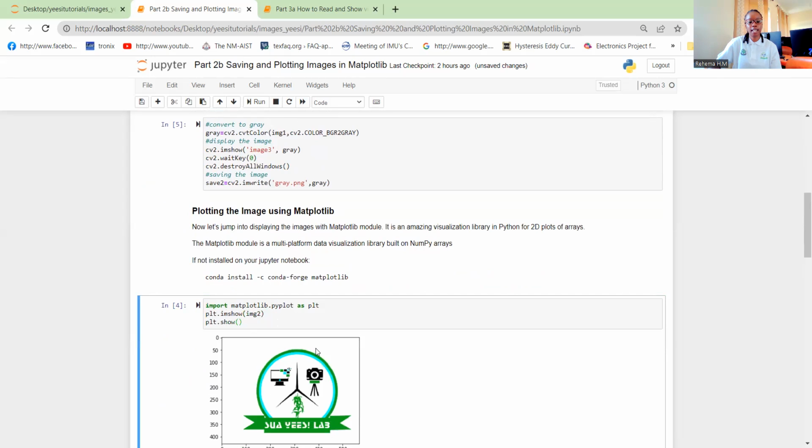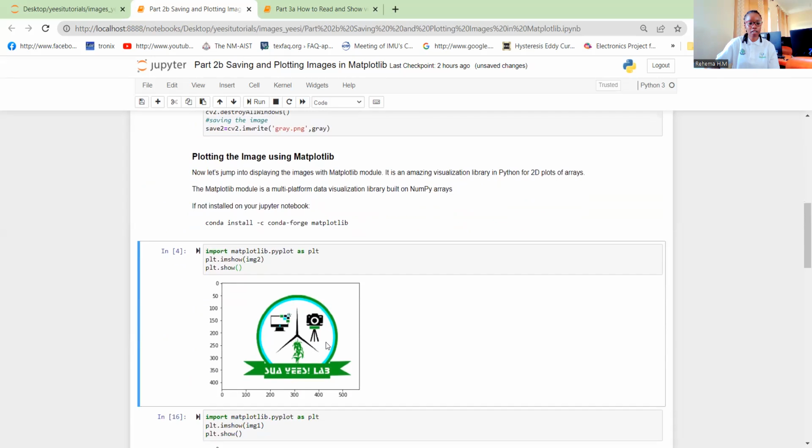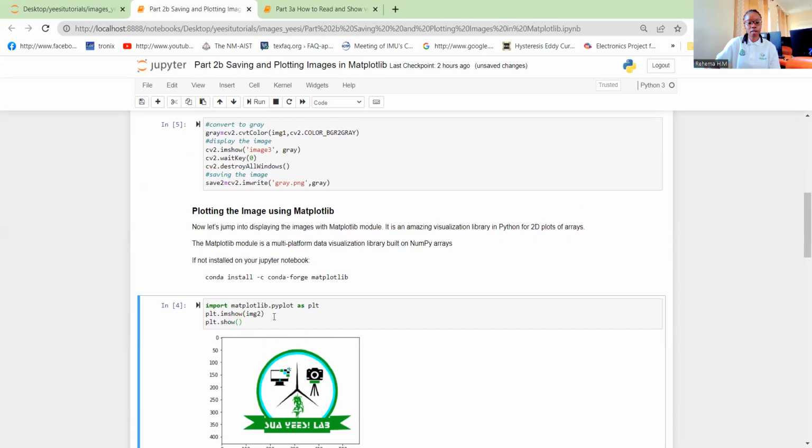So you can see, this is the image that I have read and displayed using Matplotlib, and it's displayed here below the code, meaning that it's displayed in our Jupyter notebooks. And you can see that the image is in BGR format. If you saw the original image when we plotted it, it's in RGB format, meaning that it is colored.